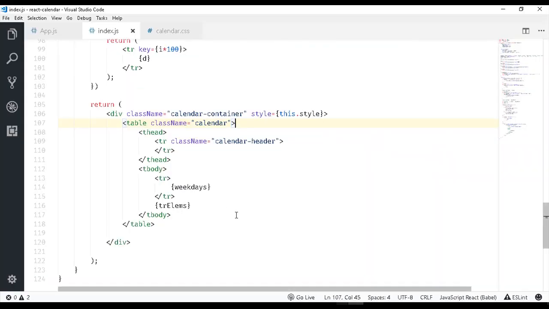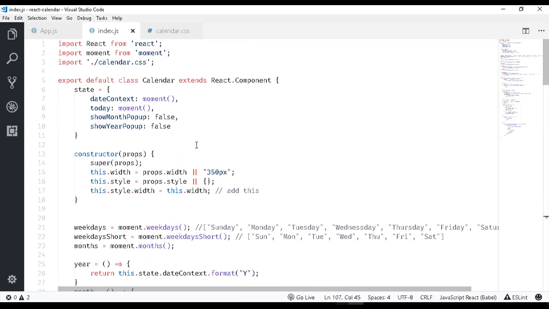Let's quickly recap what we did. We created a calendar component which has a couple of states, the important ones being the date context and today. Why are we keeping these two pieces of information? Today will always point to the current date, and the date context will be used when we start navigating between months and years. We don't want this month and year navigation to change the current date. That's why we track it differently.